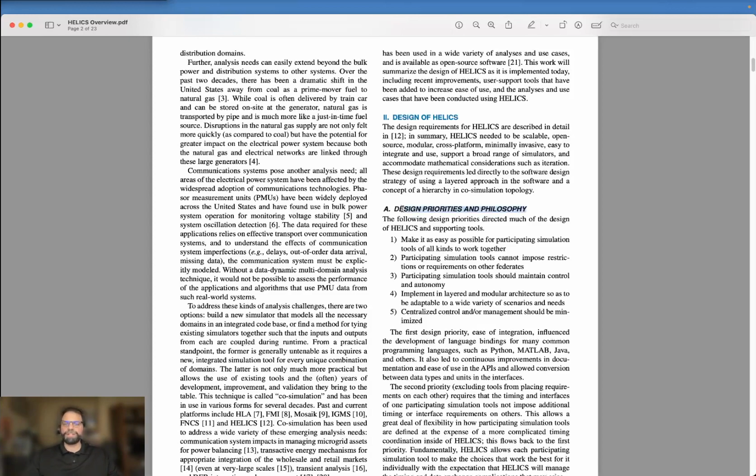Design priorities and philosophy of Helix. This is important to go over because it's a little bit different than some of the other co-simulation platforms out there. So I wanted to spend a little time on it. First, right here, we can see in this bolded list, we wanted to make sure that it was as easy as possible for simulations of all kinds to work together.